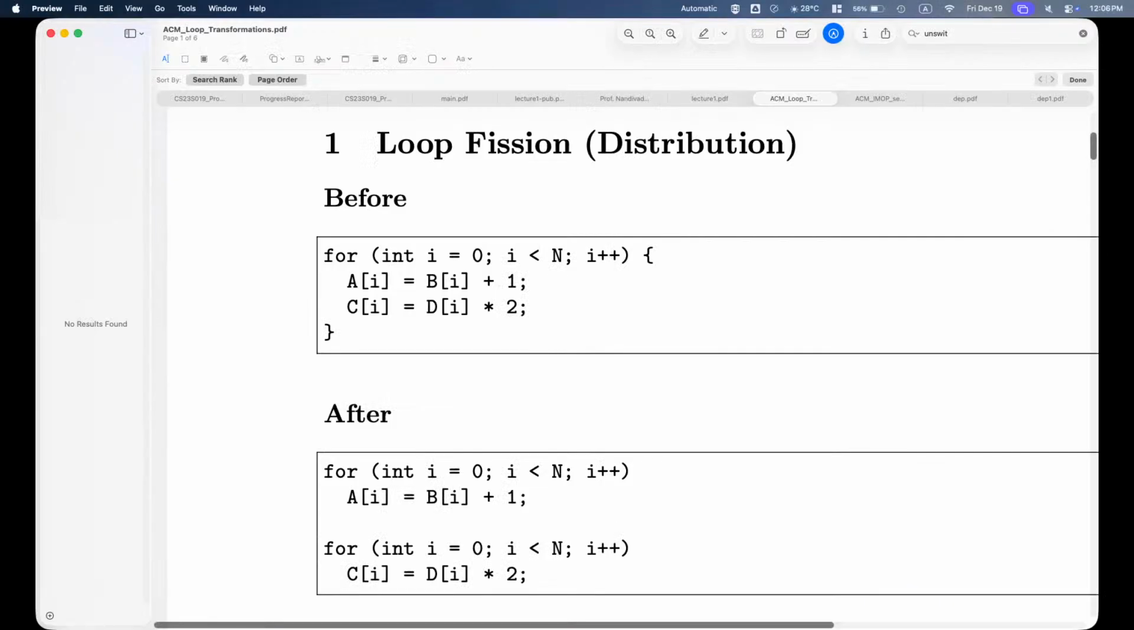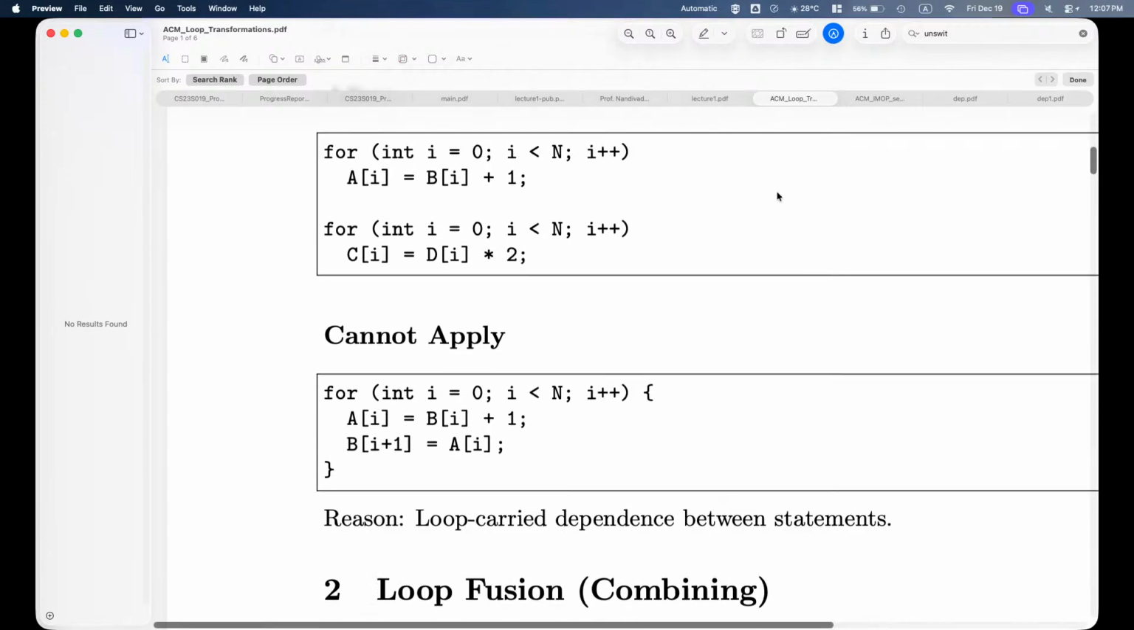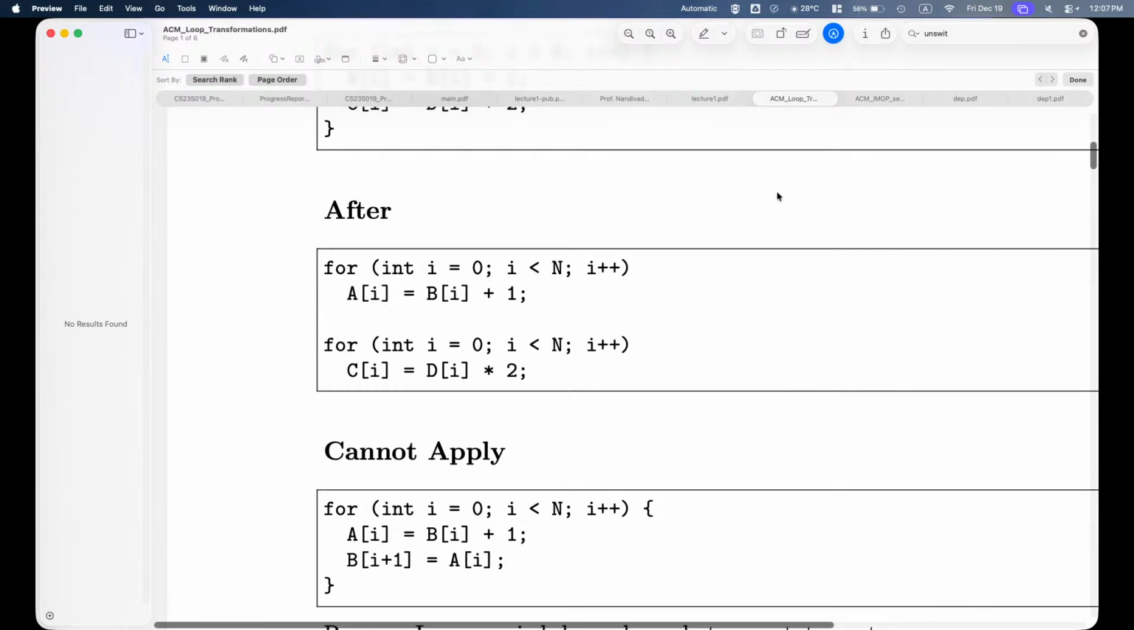See, let's take one more example. Here I am writing to A i, reading from B i, writing to C i, reading from D i. Totally independent statements, and I have done the loop distribution. I want you to look at this and see what the issue is with this loop. Check with your friends. I'll come to each one of your tables. If I distribute, what will happen?